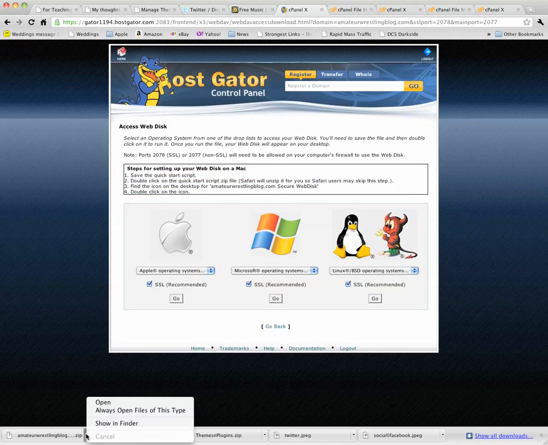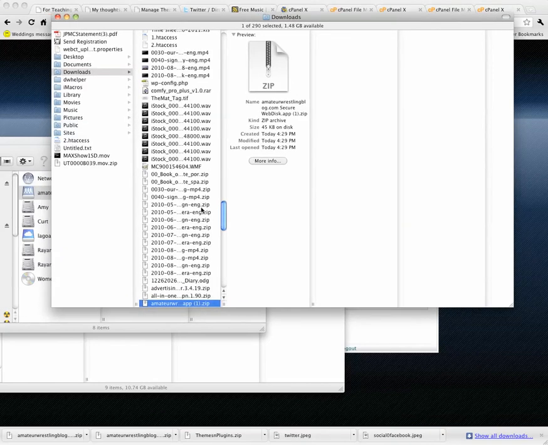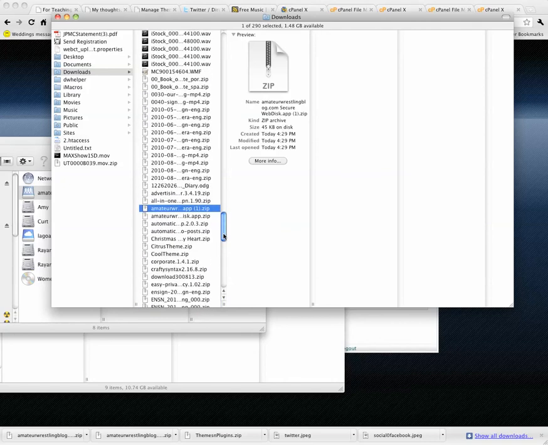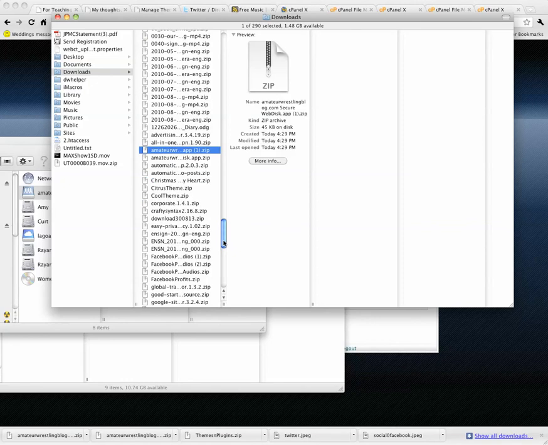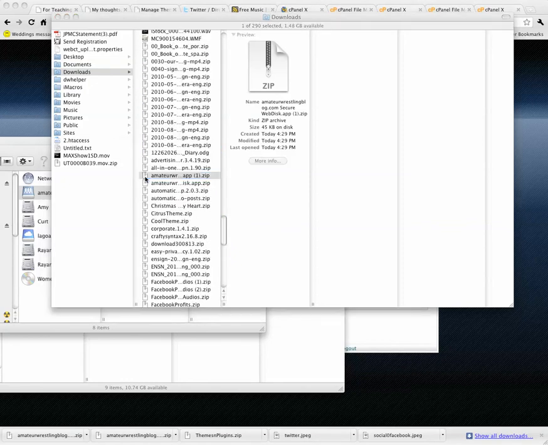What you want to do is in your Finder, if you're using a Mac, or in your folders on Windows, find the folder that you just downloaded. Okay, it'll be called your website, something to this effect, yourwebsite.com secure webdisk.app. And it's a zipped file. You need to unzip this folder. Okay. Most of you will be able to unzip it just by double clicking. If you can't unzip it for some reason, you need to do a Google search on how to unzip a folder. All right, then that's going to open up a folder for you.